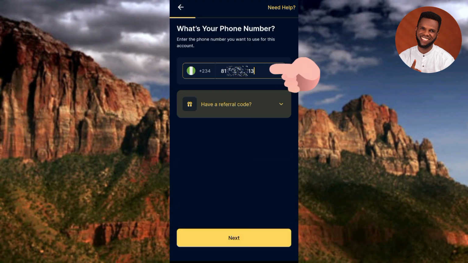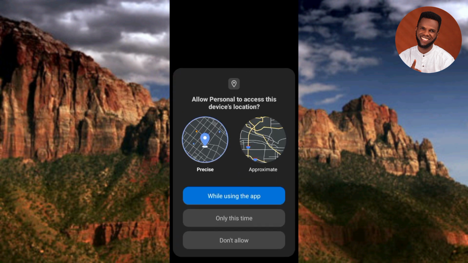Right there, guys, you can see I've inputted my phone number. So what I'll do now is to tap on next. Then it says here, allow Moniepoint to access your device location. So let me tap on while using this app.